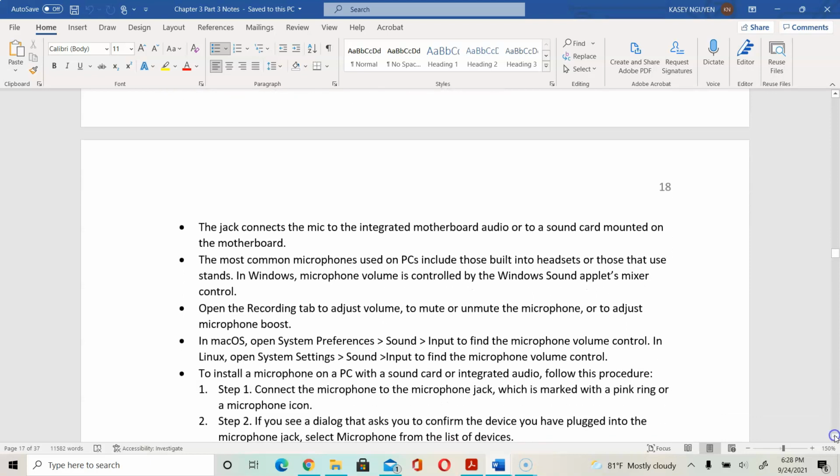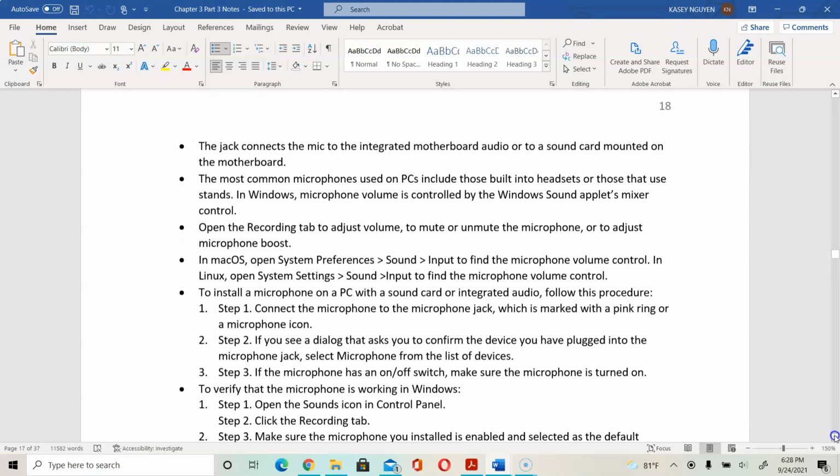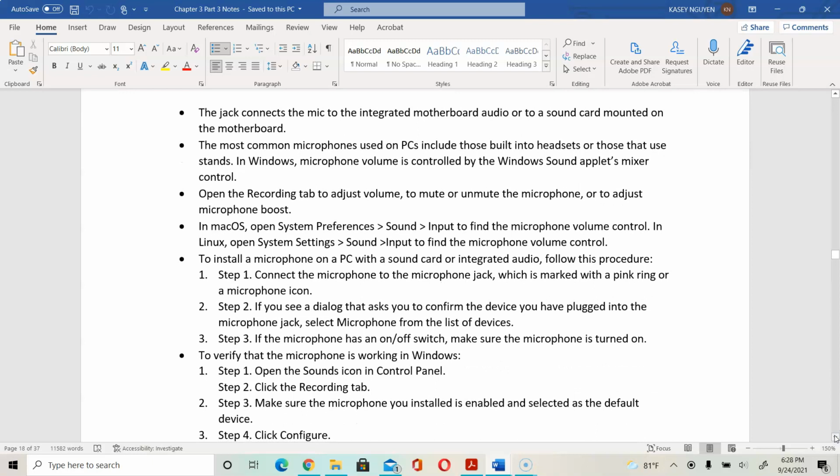We want to make sure that we check the sound settings on the OS that we're using, whether it's Windows or Mac. And here on page 17, it walks you through the steps on how to configure the microphone settings in different types of operating systems.